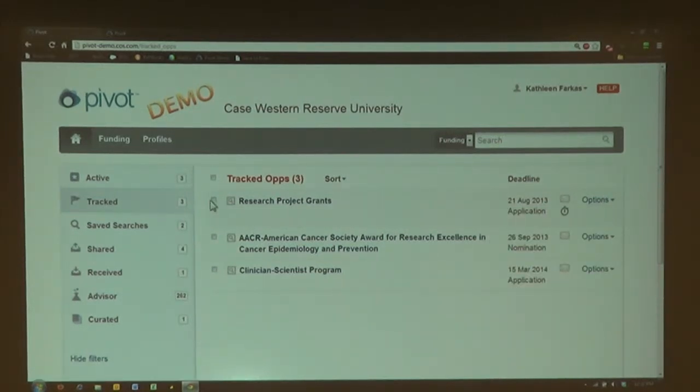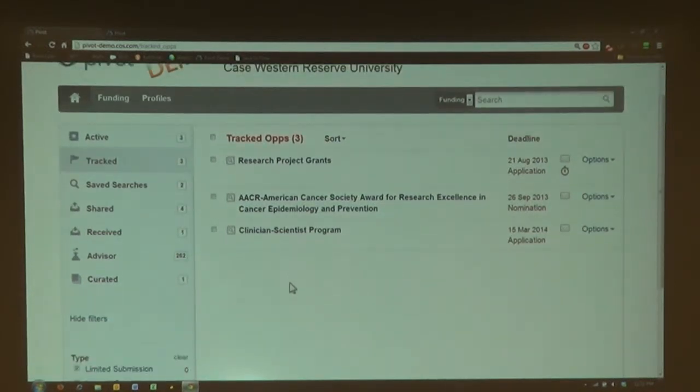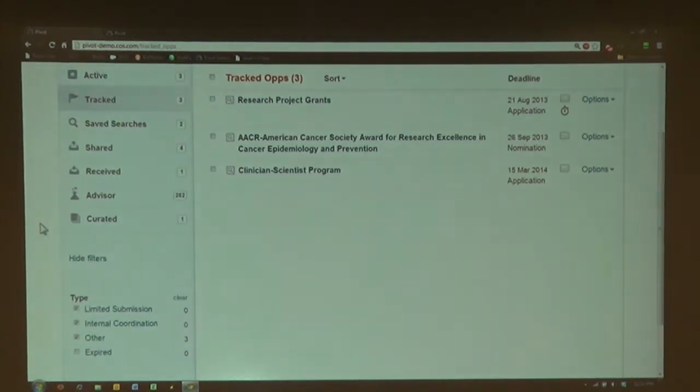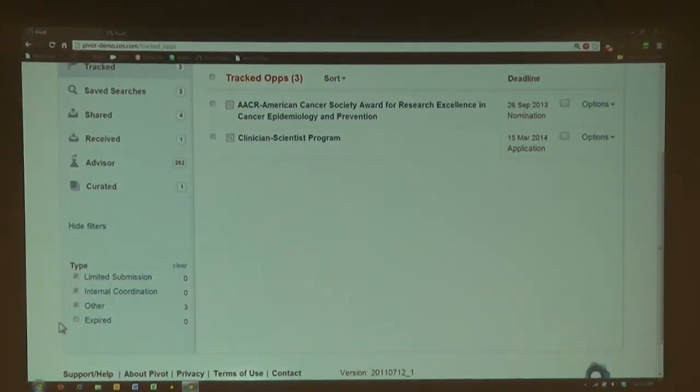If you check off items here, you can work with multiple items at once: share, export, or untrack. Now I've only got 3 items on the list here, but if I had lots of items, I could filter them by limited submission. Incidentally, if something expires and it's on your tracked list, it doesn't go away. It goes onto this expired area. So it's kind of like your recycle bin for dead opportunities or expired opportunities.